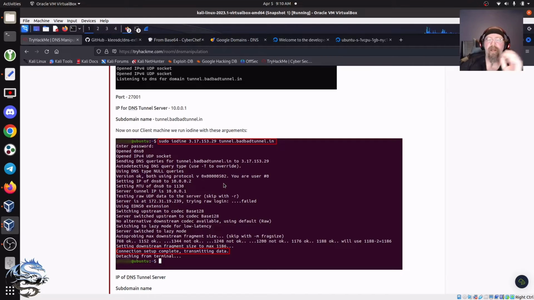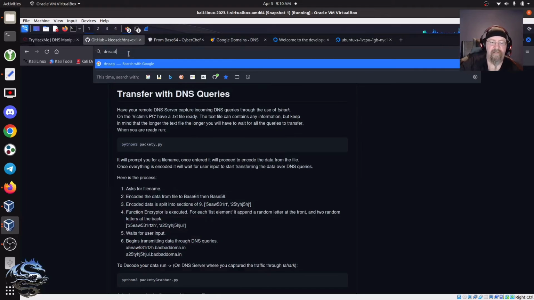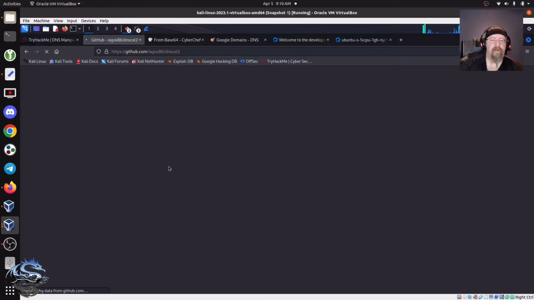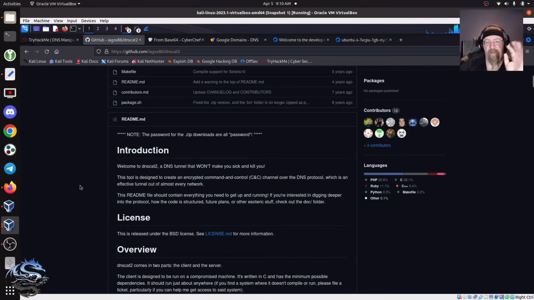But one I really like is DNScat2. That one's one of my favorites. So let's go take a peek at that here. So DNScat2. This one here is a really cool C2 type of tool. So you can see here the tool is designed to create an encrypted command and control channel over the DNS protocol, which is an effective tunnel out of almost every network. So this is pretty awesome stuff here.